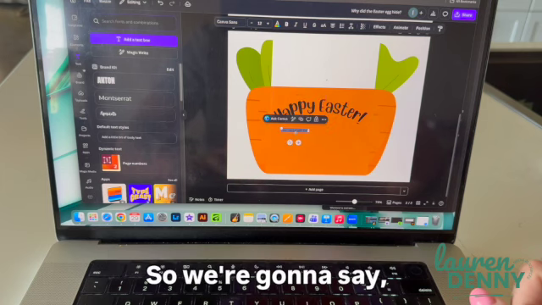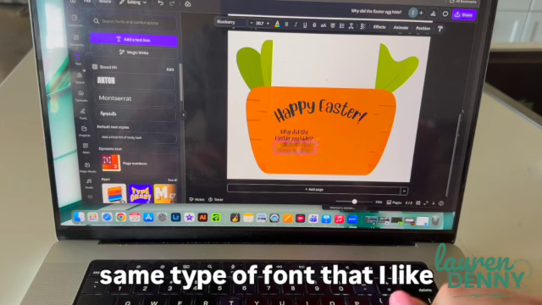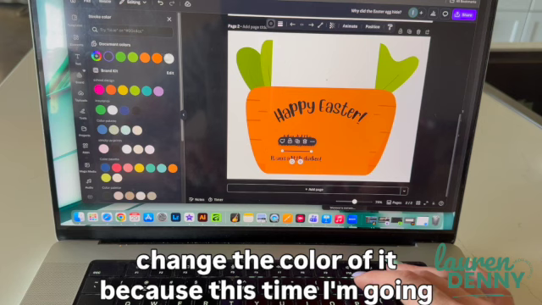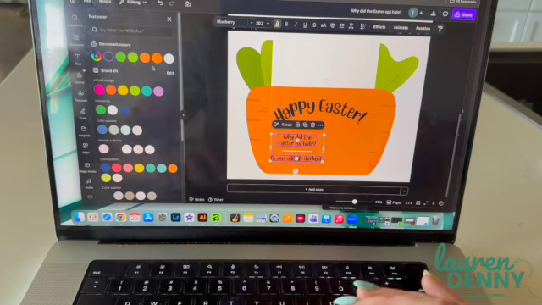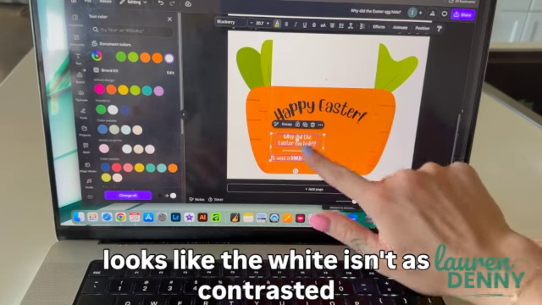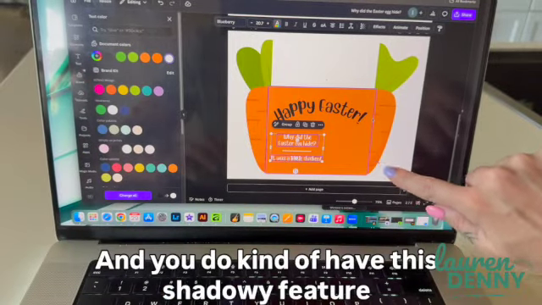So we're gonna duplicate this text box, because I already have that same type of font that I'd like. Once I have another text box, this is where I'm gonna say my answer. Change the color of it, because this time I'm gonna make all of this section a white color. So I used the shift tool, and it looks like the white isn't as contrasted. It's not popping off the page, and I do kind of have this shadowy feature.